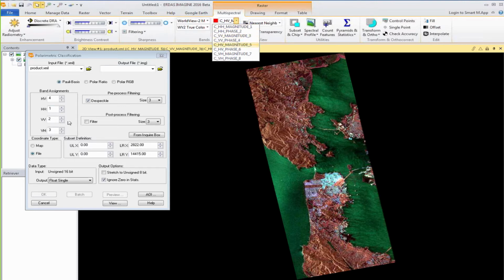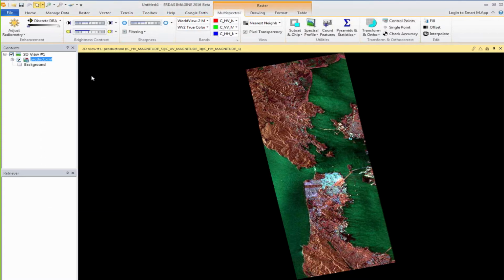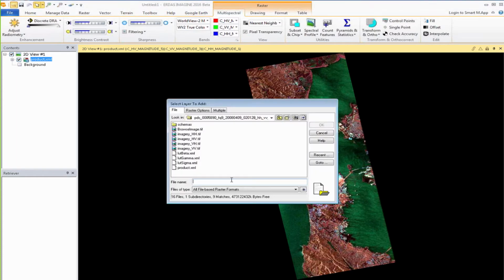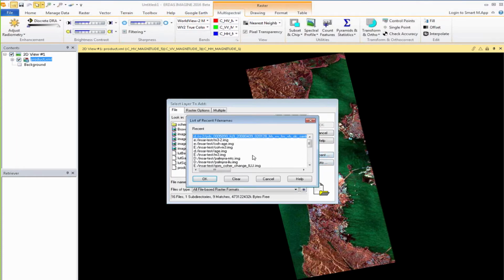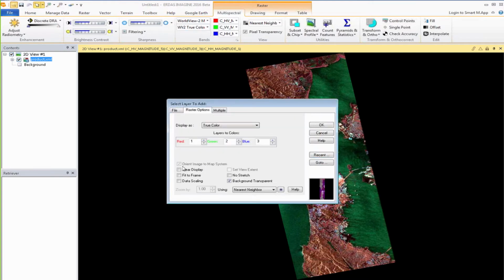So HH, horizontal, magnitude is band 1, so HH is 1. VV magnitude is 3, so VV is 3, et cetera. HV is 5. So I can get my band assignments, give it an output name, hit calculate. This is what I call generation 3 software, where we use these GUIs, as opposed to generation 4, which is this real-time workstation stuff.